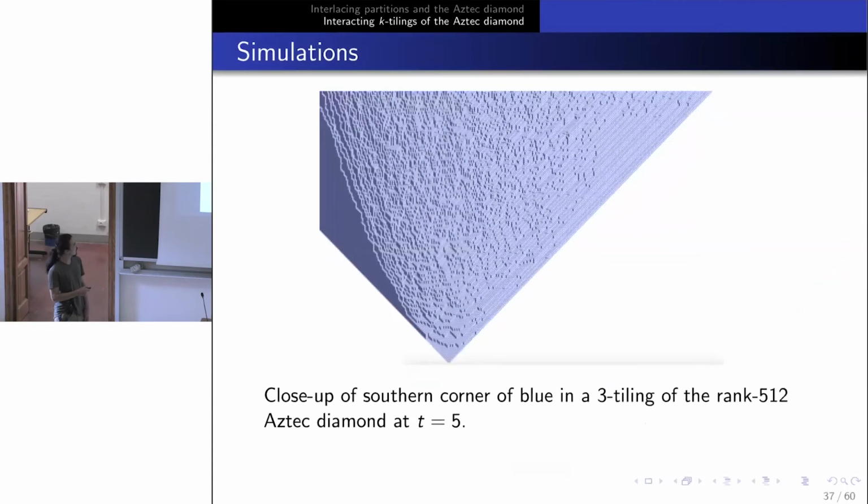And if instead you do a 3-tiling, so the same t weight, but now a 3-tiling rather than a 2-tiling, the frozen region that was in this bottom corner has shrunk a ton. And now maybe we see 2 cusps. I don't know, but there's some interesting limit shape behavior, it seems, for these tilings. So that's something that would be interesting to understand.